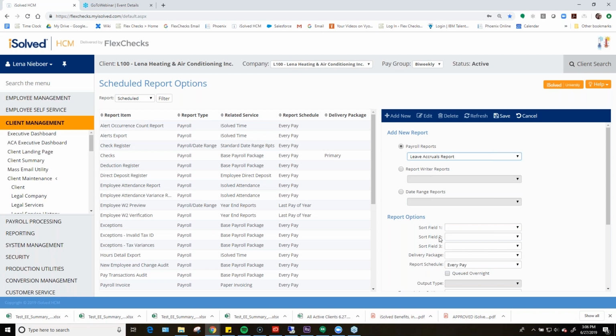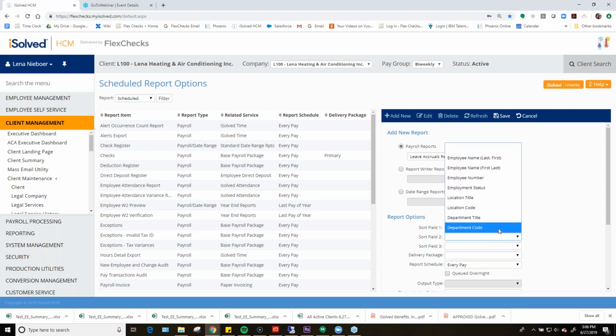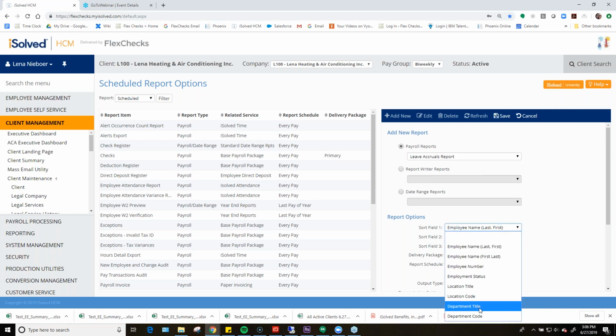And then we have the option, and this is always nice, to sort. We can choose more than one sort field. And just to go over what a field is, it's just a value, but iSolved calls them fields. So we want to choose our sort field. Let's say we want it to be last name first, but we also want to sort by department. So we're going to have a leave accruals report that sorts by last name and then also by, actually, let's make it the other way. Let's make it sort by department first and then last name within those departments.